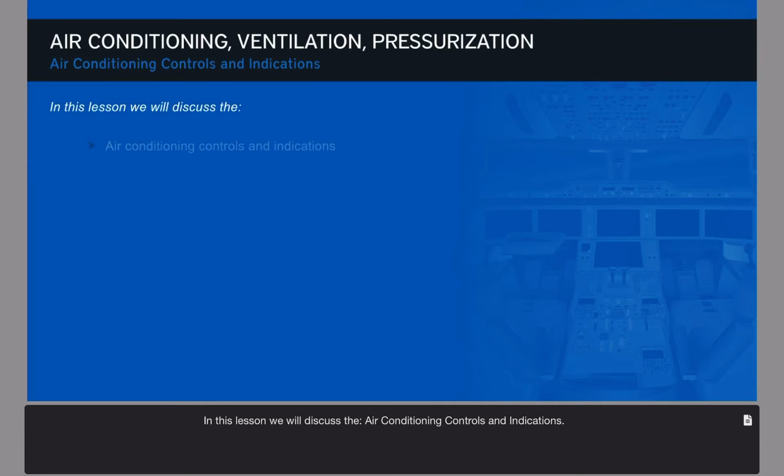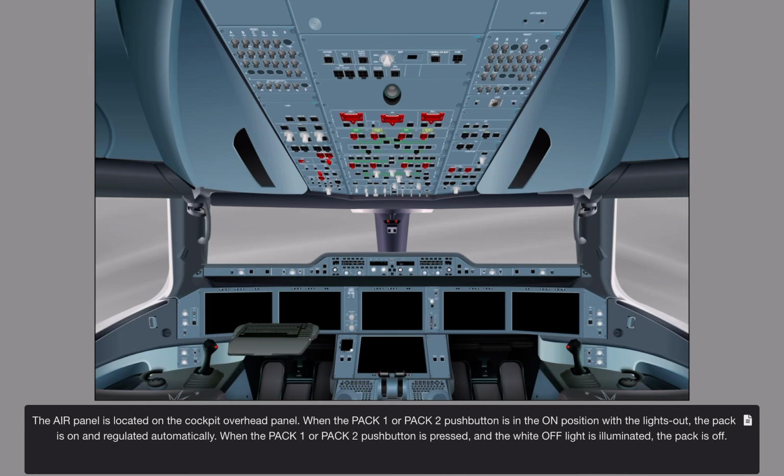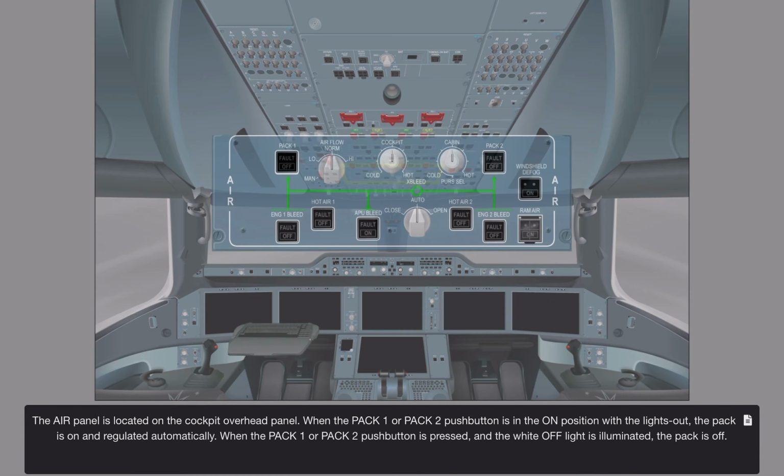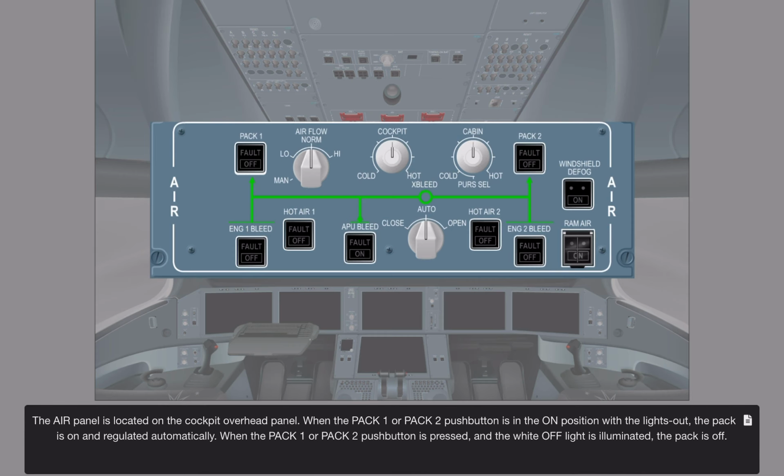In this lesson, we will discuss the air conditioning controls and indications. The air panel is located on the cockpit overhead panel. When the Pack 1 or Pack 2 push button is in the on position with the lights out, the pack is on and regulated automatically.